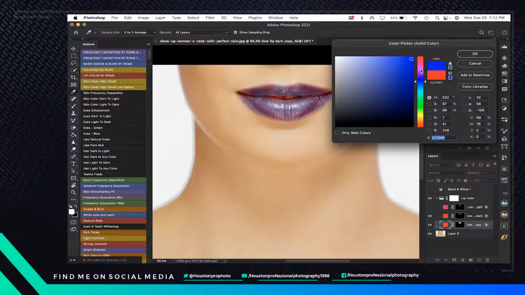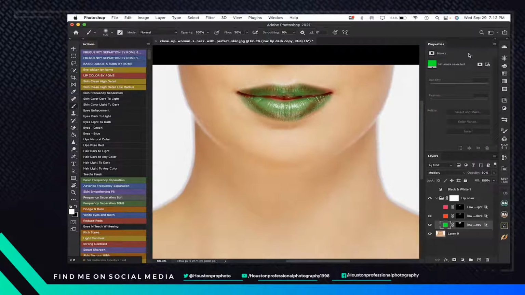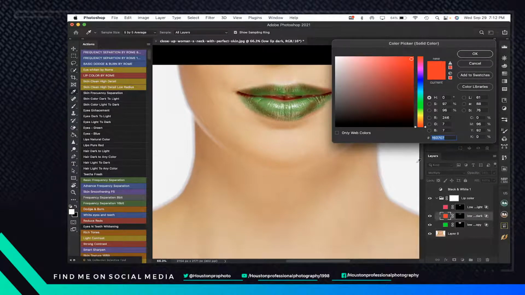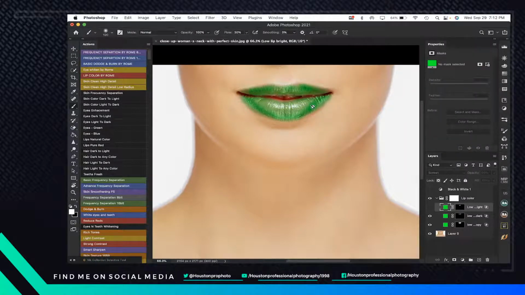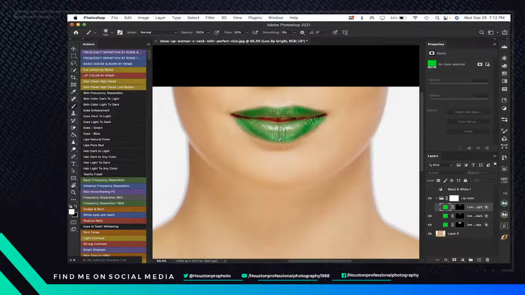So let's say, for instance, we're going to go with, I don't know, something green as an example, right? So you're going to grab that color, copy it, and then you're going to go to each one of them and you're going to replace it, as you see me doing here. And then what that'll do is ensure that you're getting a similar color over the entire lip as you're painting it in.